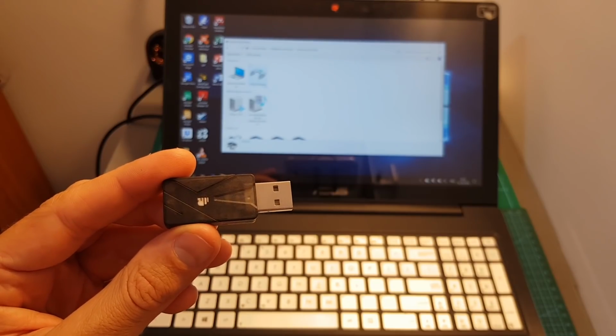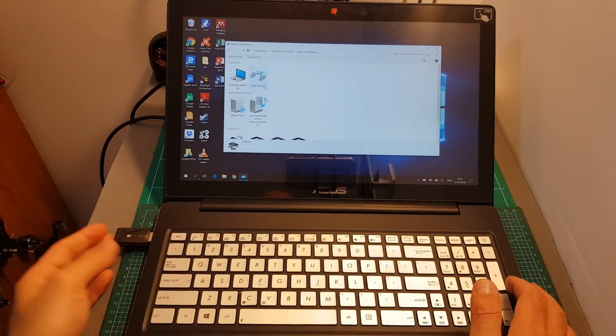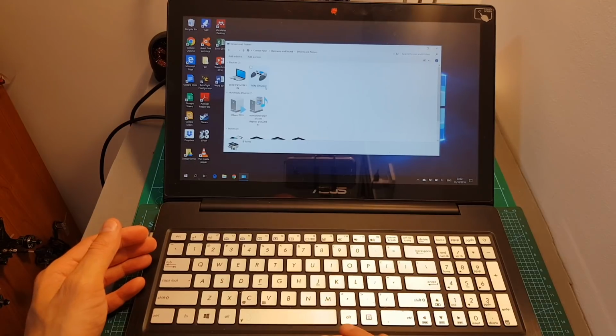Setting it up on a PC is very simple as well. After plugging the device, it's going to install the drivers, and since it has been already installed in this computer, we can find other devices, the Frsky simulator.